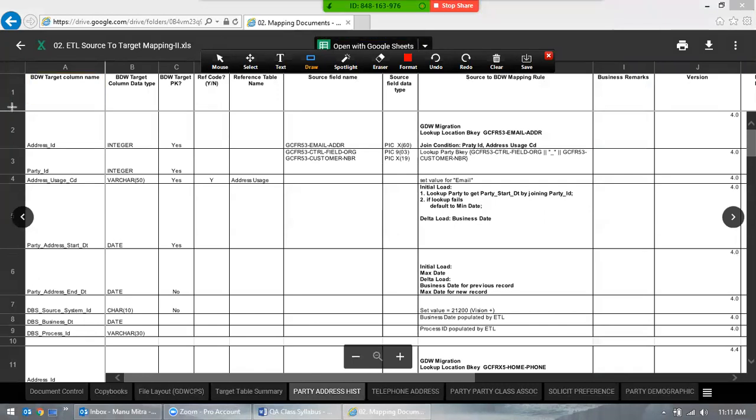So here you have all column names. Okay, so these are all columns. We don't normally talk about rows unless it is specific. So we will talk about this column. It contains a lot of information about the source and target. Here we have something called BDW. BDW means Business Data Warehouse, or EDW, Enterprise Data Warehouse.